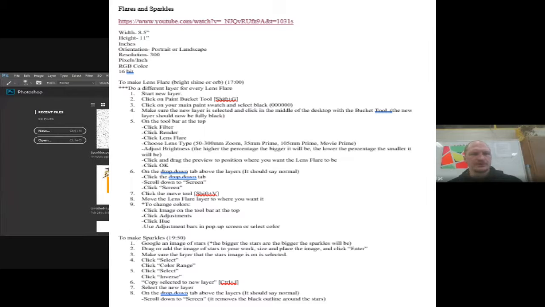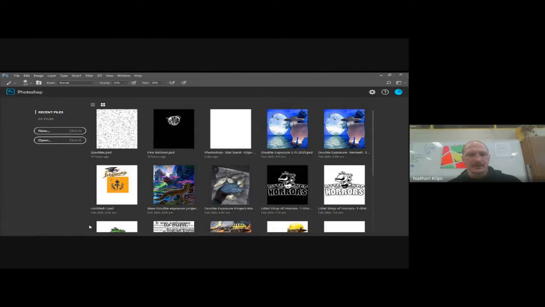Today we're going to be going through two fairly easy techniques that are going to help improve what your images look like. The first is going to be called a flare, and the next is going to be called sparkles.